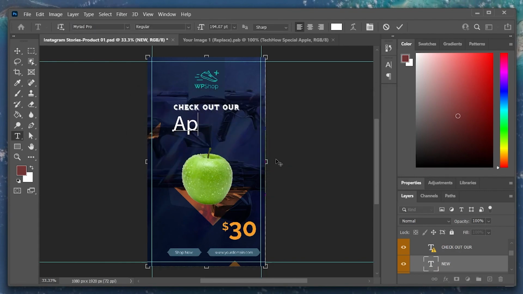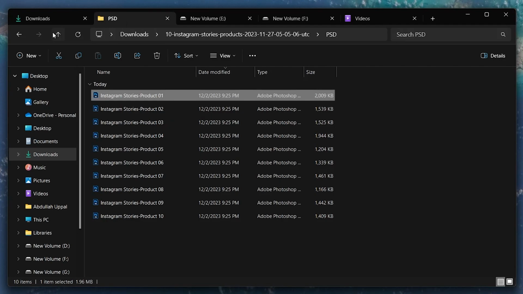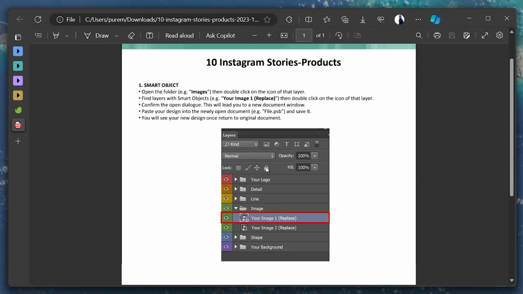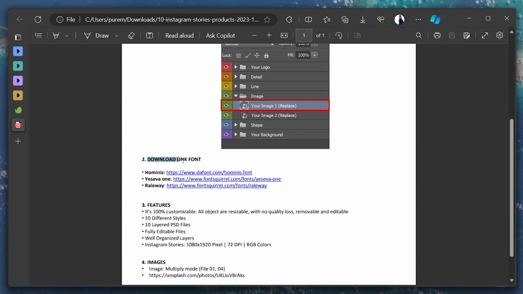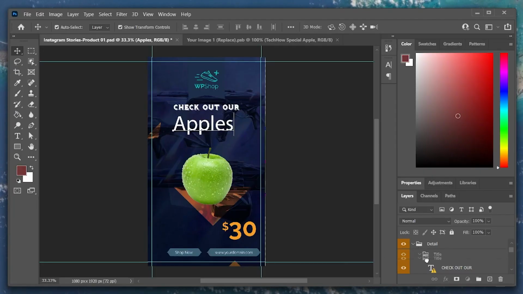In case you get the missing font warning pop-up, then head back to the folder containing the template files and open the PDF file containing the font information for this template. You can either use this or choose any of your pre-existing fonts in your Photoshop font library. And just like that, you can continue experimenting with other elements of this Instagram Stories product template.